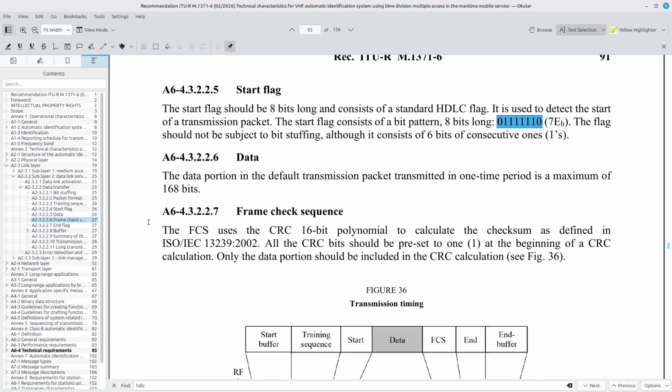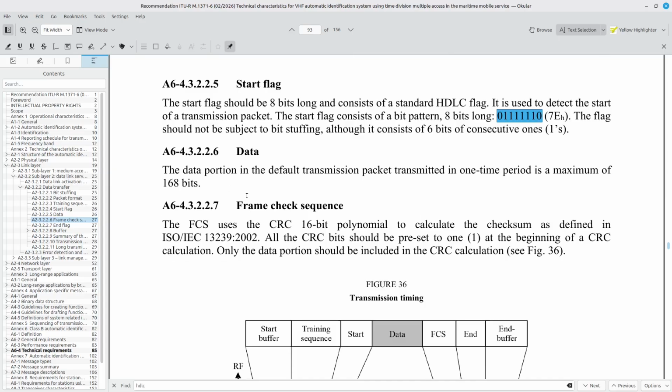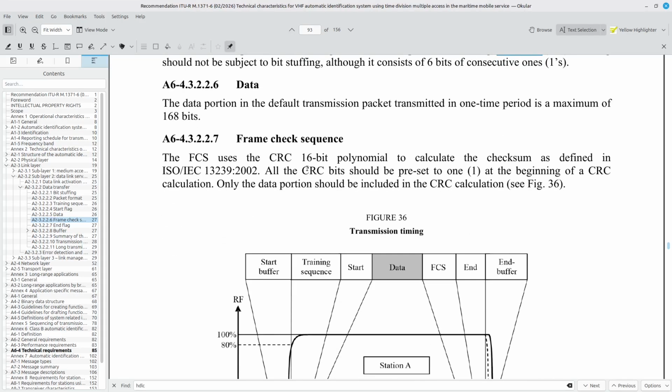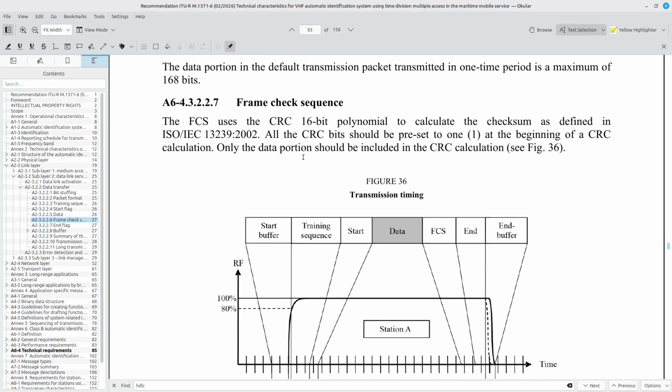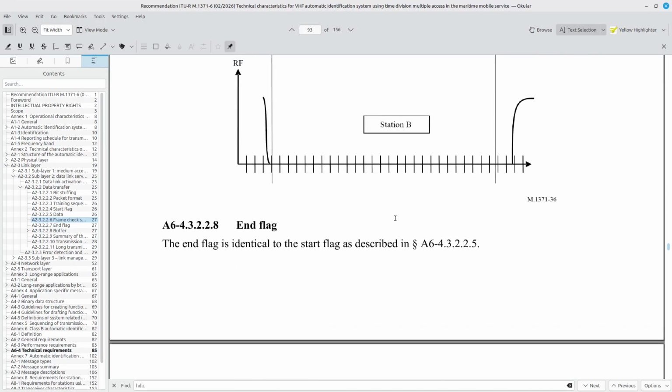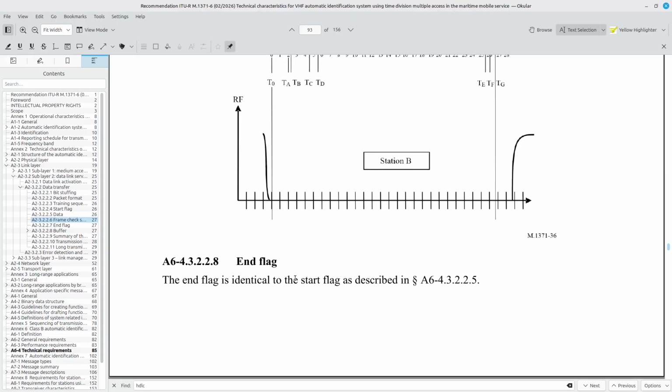A typical packet is 168 bits of data, followed by a 16-bit frame check sequence, FCS, which is a cyclic redundancy check, a CRC, that's appended to the data. So that's going to be 16 bits, which means all told, we've got 168 plus 16, which is 184 bits, followed by an end flag, which is identical to the start flag, so looking for another 0, 6 ones, and a 0, and then we're done.